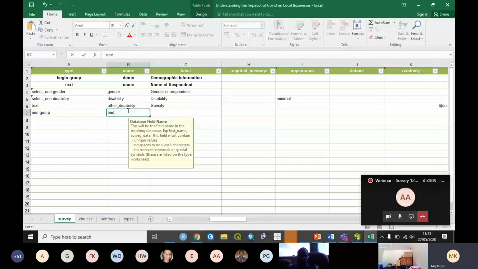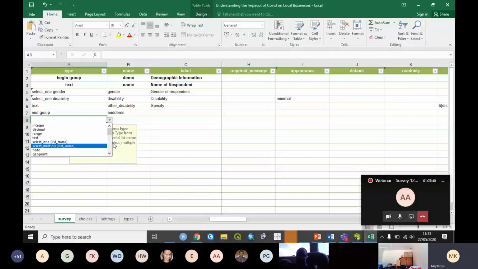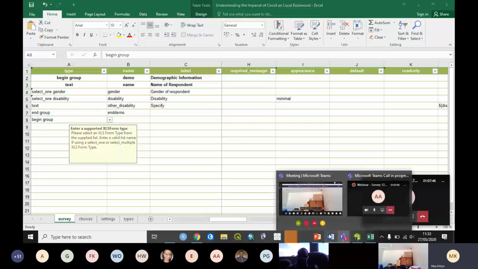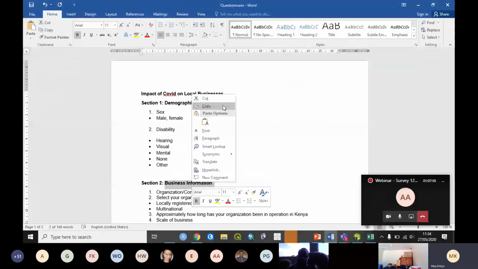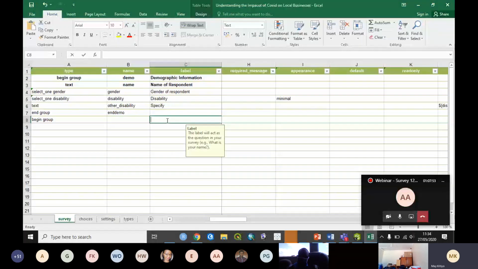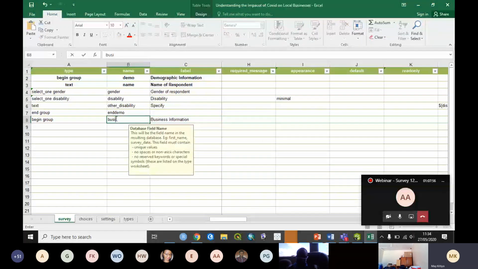Now let's begin another group. Scroll down. Begin group. Now section 2, let me just go back here. We're calling it business information. So this is the details of that business before we get to the actual impact questions. So this is the second, business information. That's it. So I'll start with the first question.